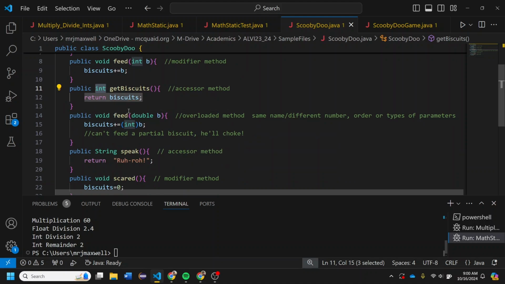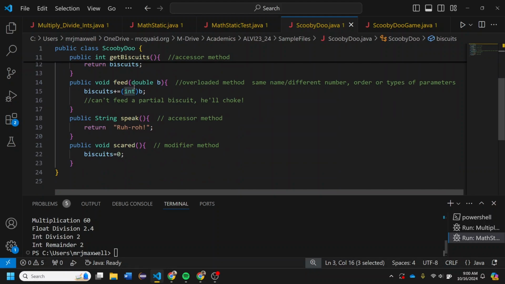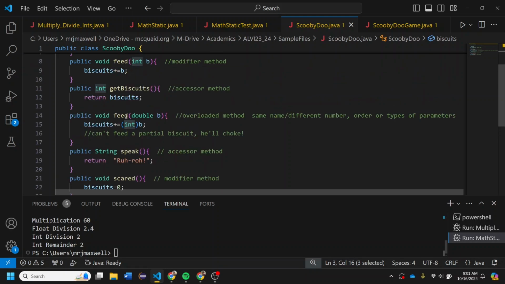We also have another feed, which is taking a double, an overloaded method, okay? And by the way, since Scooby can't eat half a biscuit, he'll choke. I've converted it to an int, and it needs to be converted to an int because notice biscuits is an int, so you can't add a double to an int. So I cast B first and then add it to biscuits. He loses out on half a biscuit, I suppose. But notice it has the same name as the other method. But it differs based on the parameters, what's in between the parentheses.